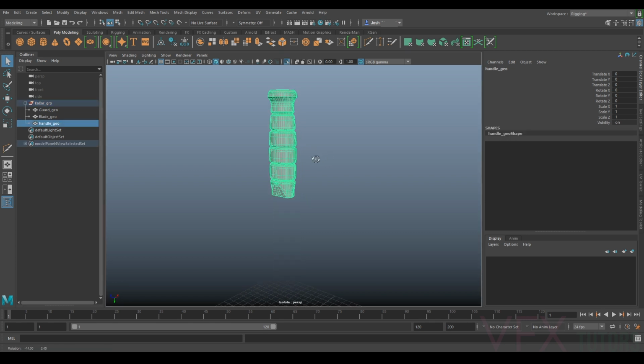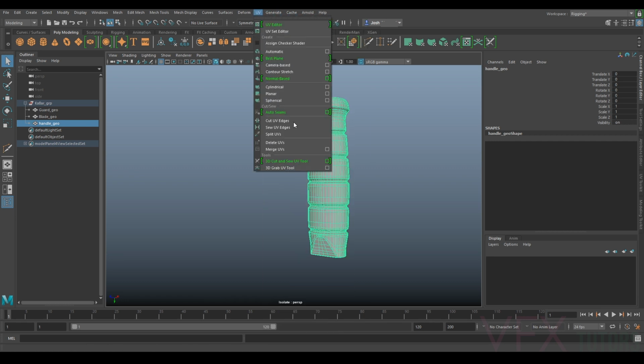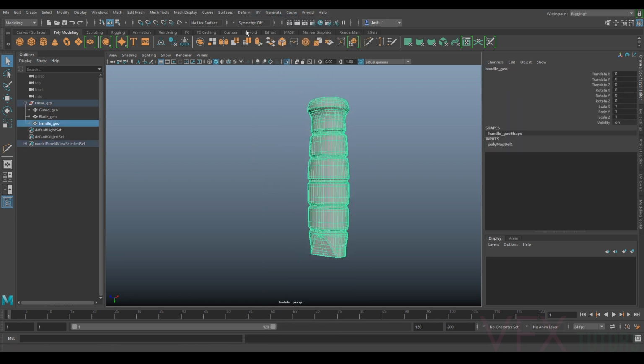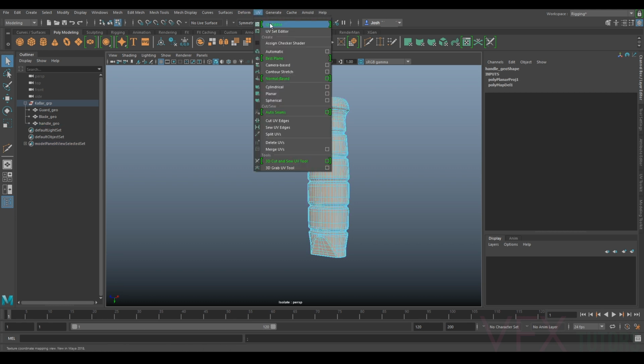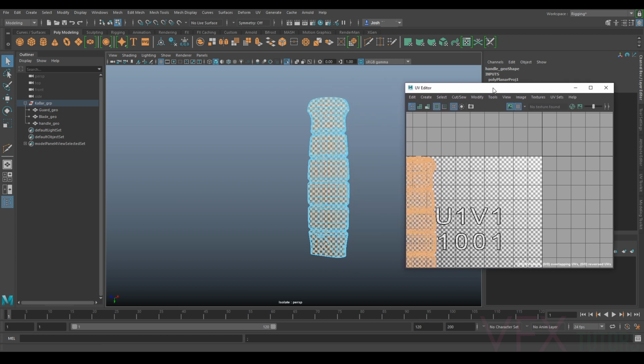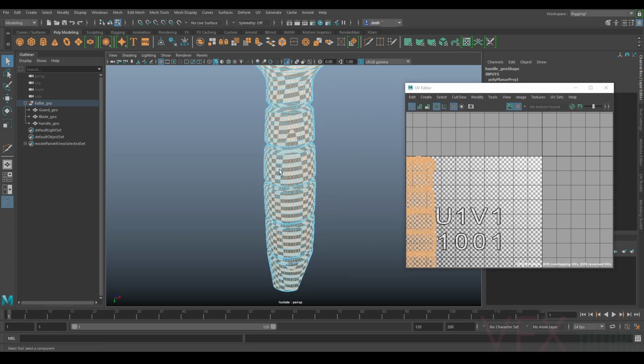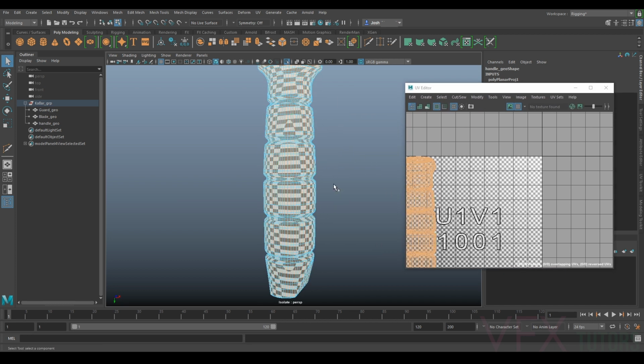So we're going to start with the handle. And the first thing that I'll always do is I'll just delete my UVs. Then I'll go UV, camera based. Then I'll go to my UV editor. And that's created a camera based UV. So it's worked from that camera view, but it's stretched over.